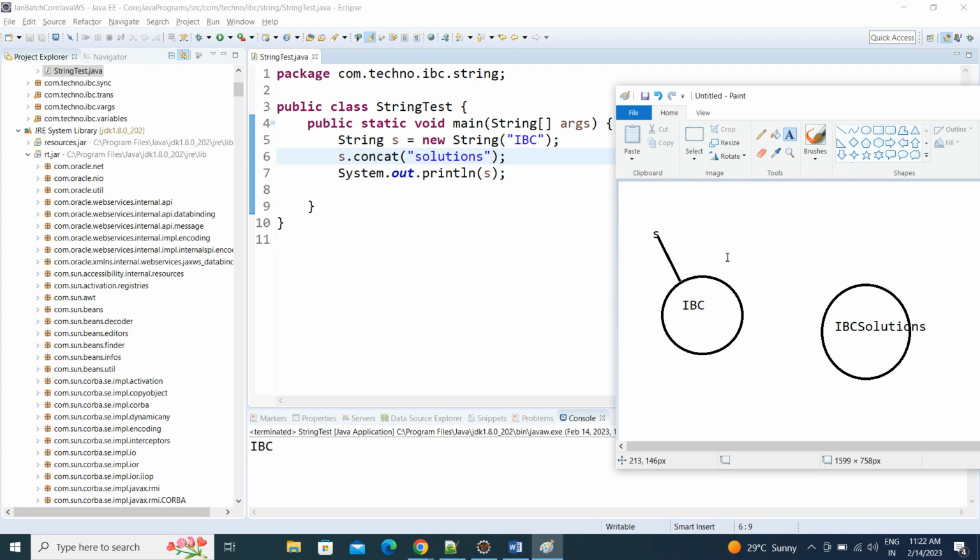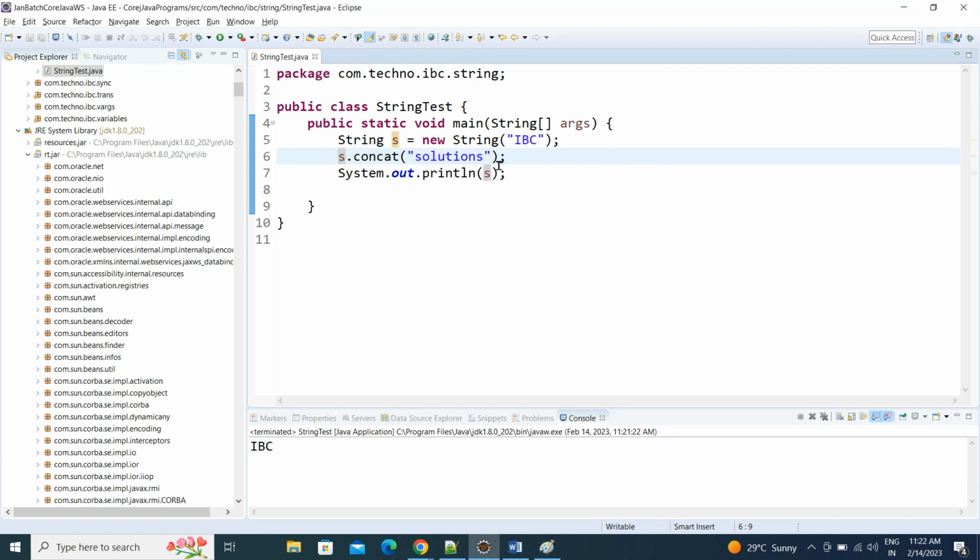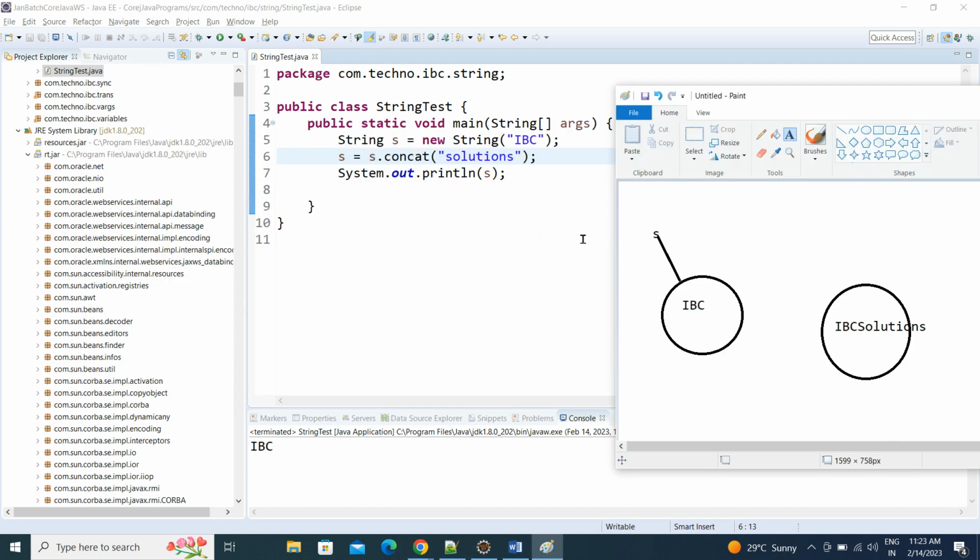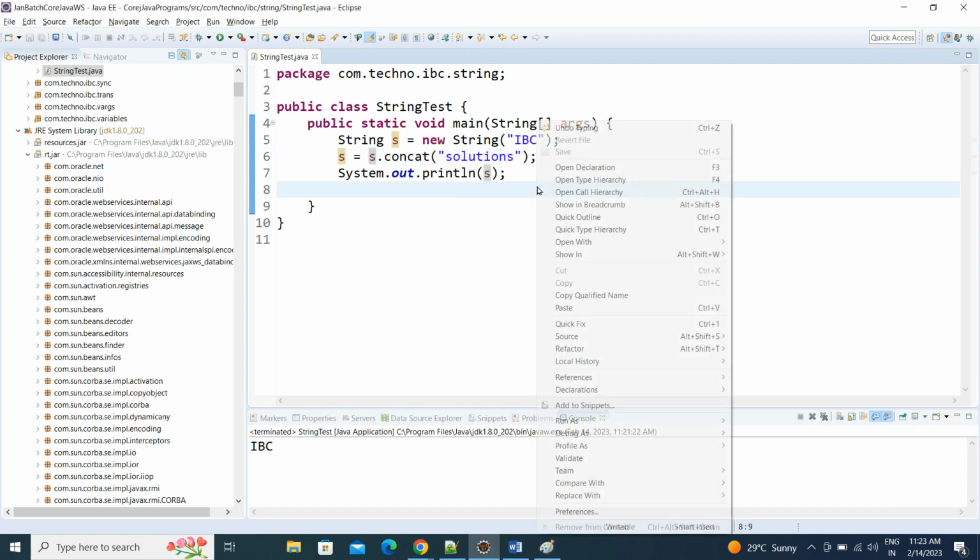If I want to modify that value, I assign that new modification object to the variable, s equal to s.concat. Then in this case, the reference s that was pointing to IBC will be disconnected, and it will be pointing to the new object, IBC solutions. Then the old one is an unused object. That's what happens with the first string.